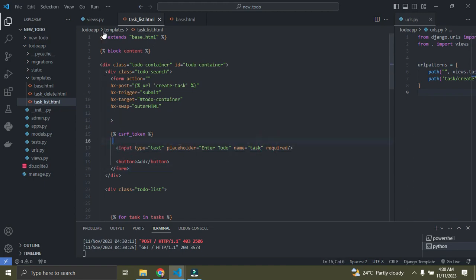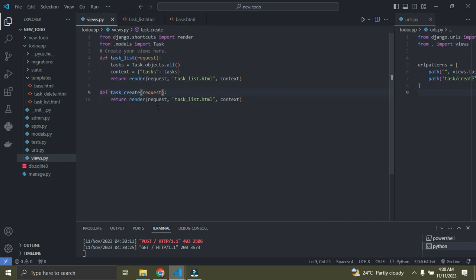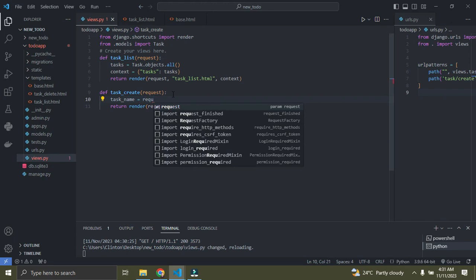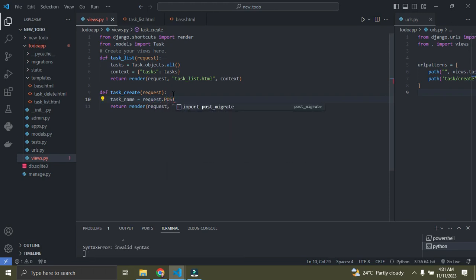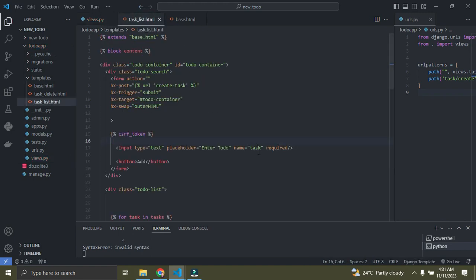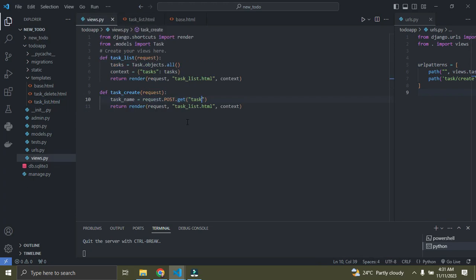So I'm going to go down to my views now. These are the views that are going to get the value from the input field. I'm going to say task_name should be equal to request.POST.get, and I'll say task. Remember, the name attribute of the field is called name, and the value is called task. So I'm simply trying to get the value of this field using this name attribute. That's how it's being done.